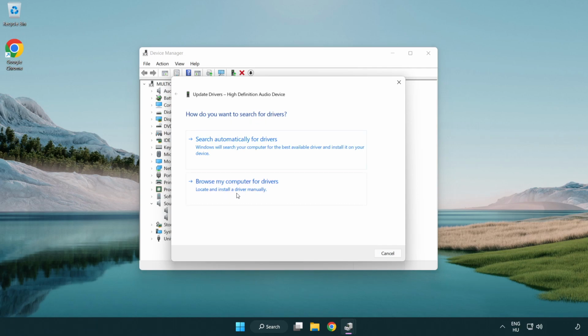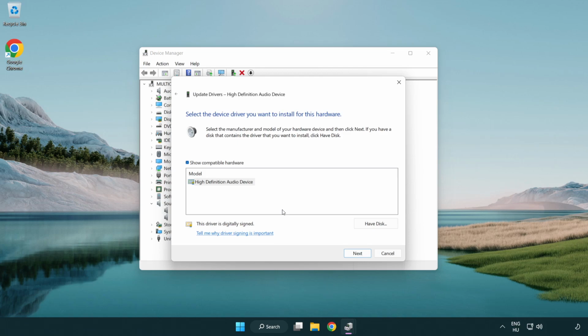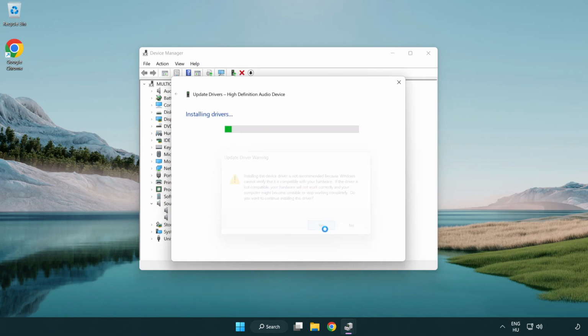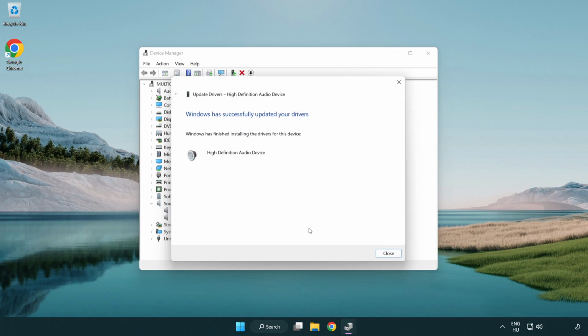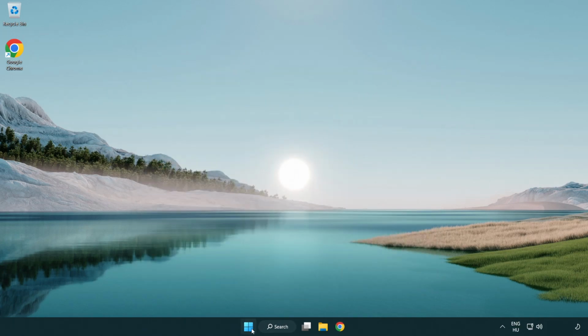Click Browse My Computer for Drivers. Let me pick from a list of available drivers on my computer. Click your used audio device and click Next. Click Yes. Click Close. Close window. And restart your PC.